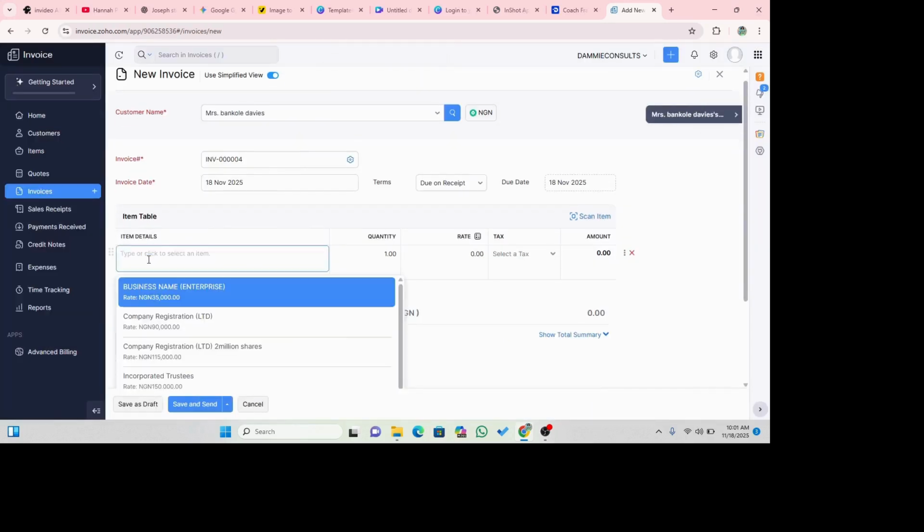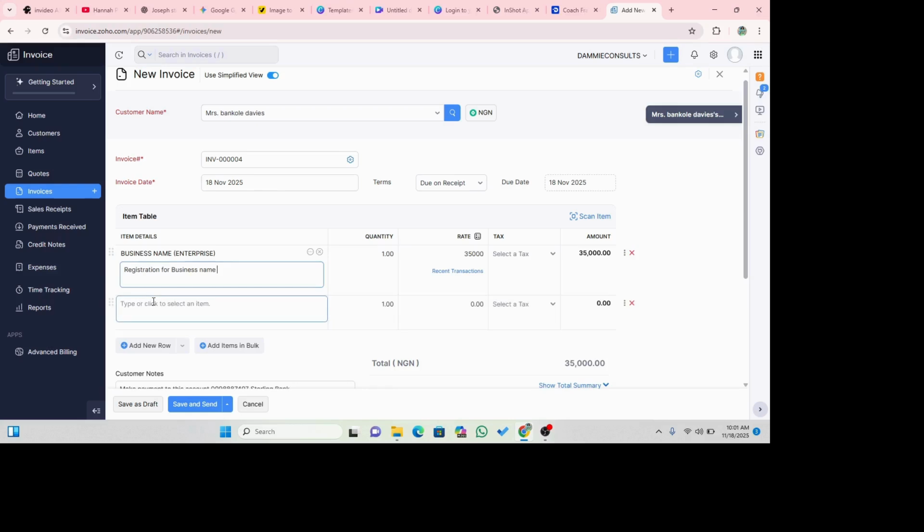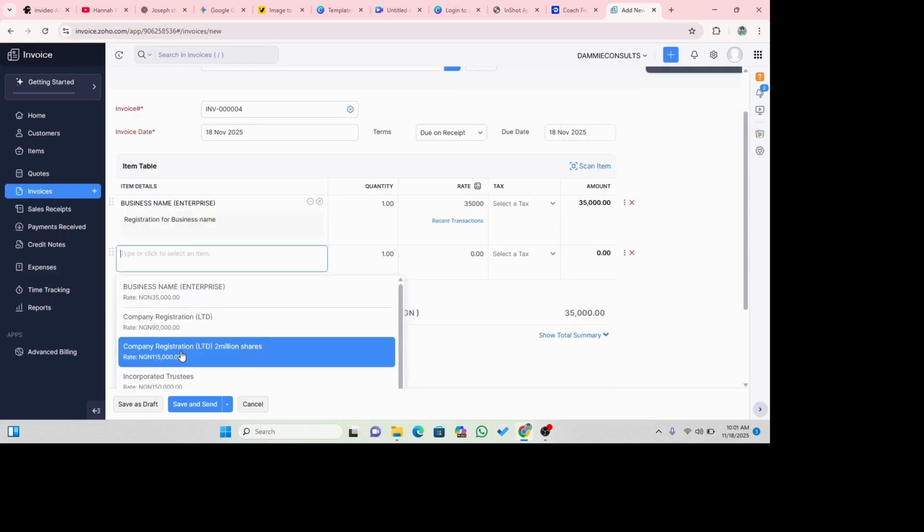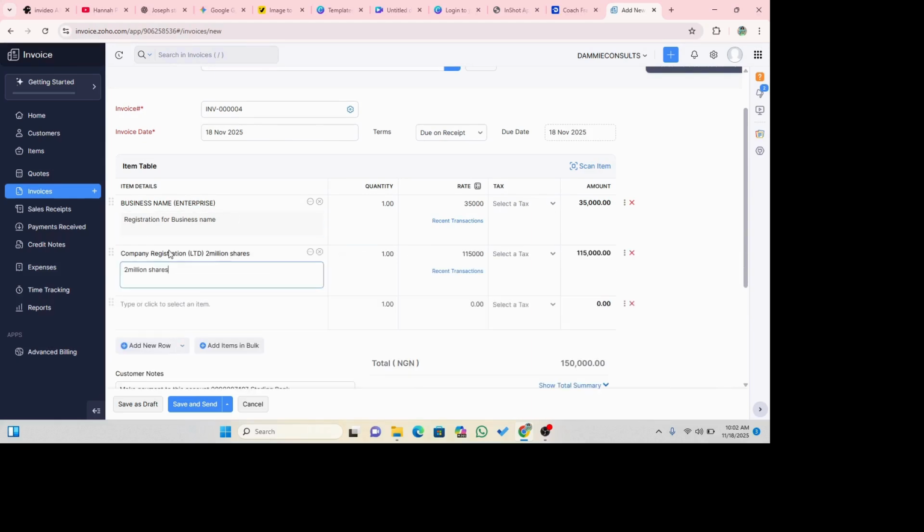You click on the item the person wants to get, and it's there, 35,000 naira. If you have another item, you click on another item. If you are selling a product and the person is buying more than one product, you click as many products as you want. Then you have your total amount here. This is our total amount.